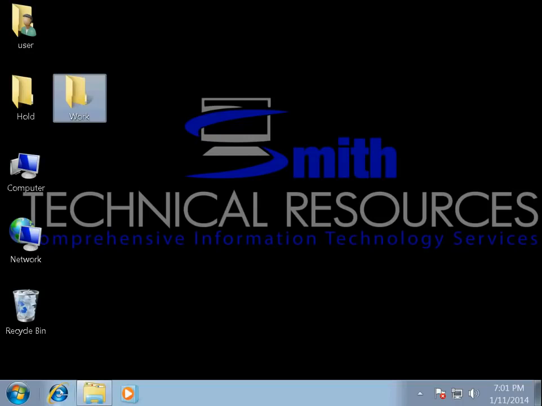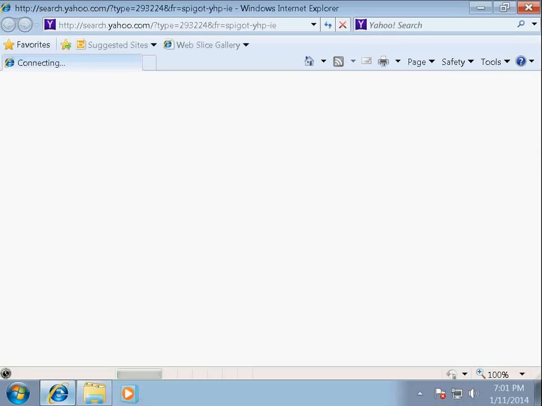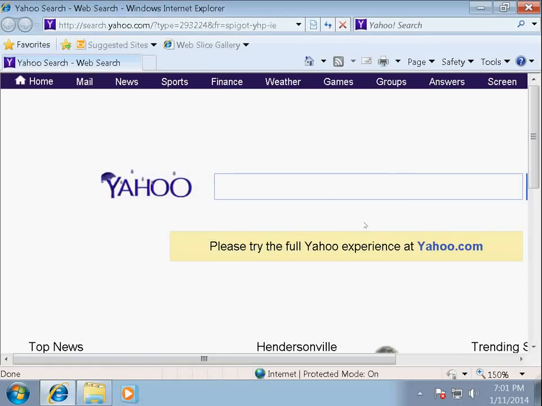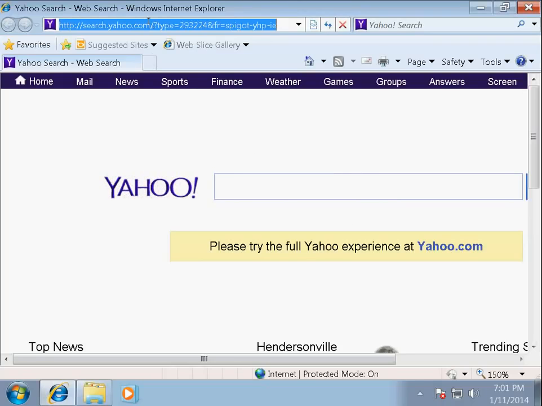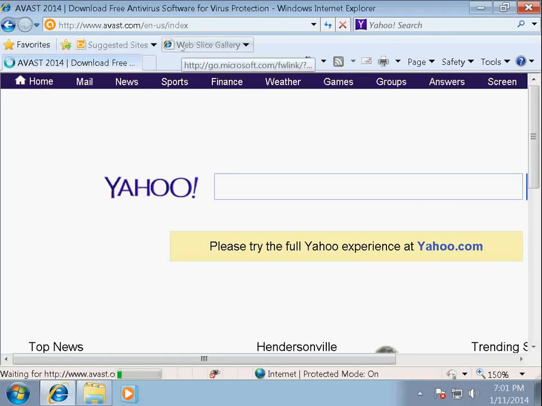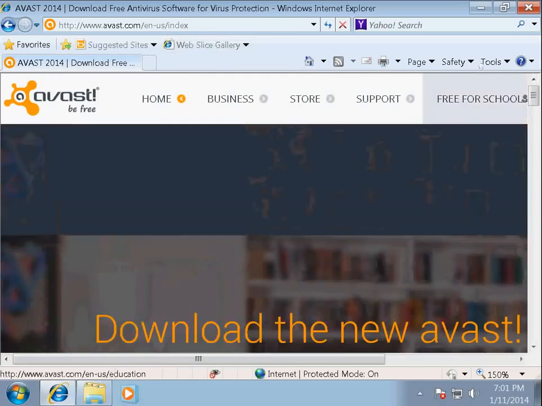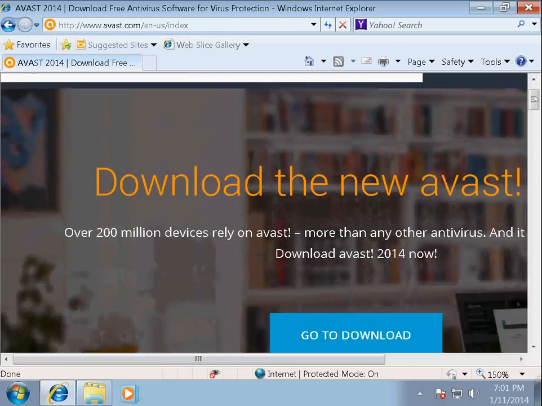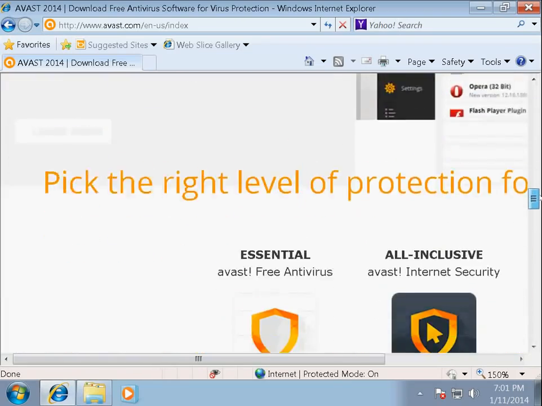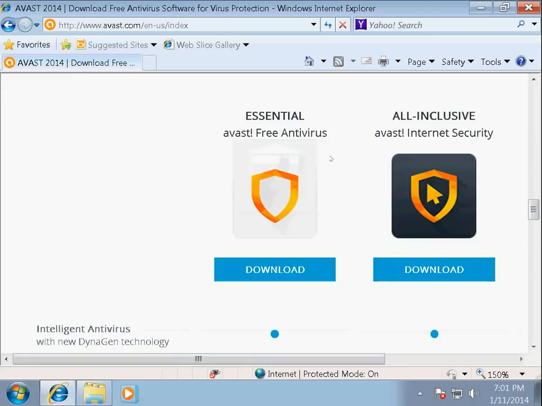Depending on if you want a good paid antivirus, I would suggest either, like I said, Bitdefender or Kaspersky. If you want a good free one, I would suggest Avast. You can download it from avast.com. Once the page loads, they're a little bit tricky because they want you to buy the paid one, so you have to scroll down to where you see Essential Avast Free Antivirus. Click on Download.